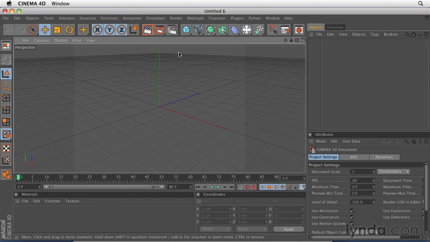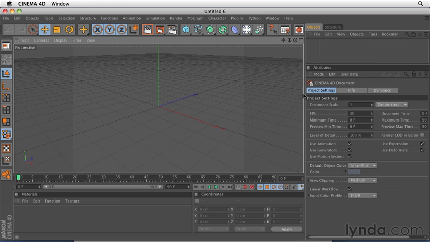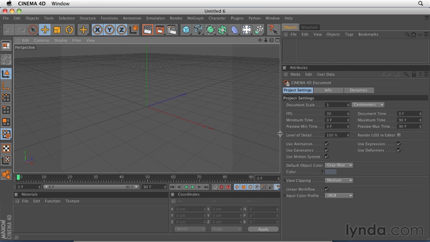So I've got an empty document right here, and the Attributes Manager, if I raise this window up here, is showing me the document settings. It defaults to showing you that when you don't have anything open or you don't have anything selected. And so the project settings show me some key information about my project. Now I'm going to enlarge this window by hovering my mouse over this double line here and dragging to the left so that I can see everything in that window.